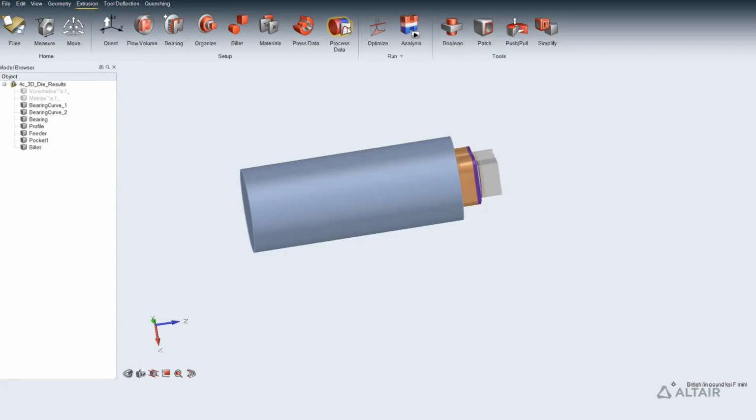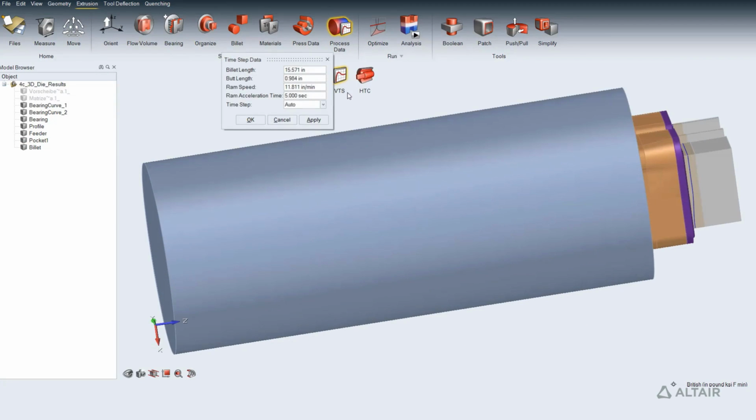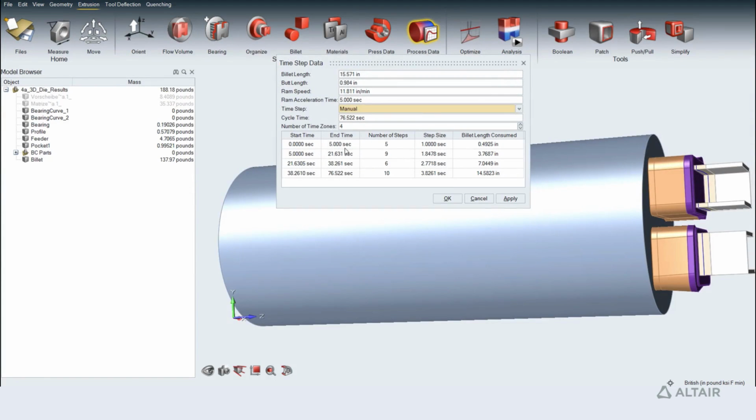Inspire Extrude automatically decides the time step data to be used based on ram speed, ram acceleration time, upset billet length, and butt length, and this will be considered when the user submits a transient simulation. However, the user can edit the default values and control or change the time steps for a transient problem.